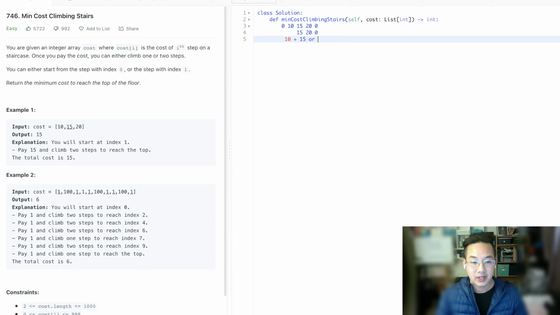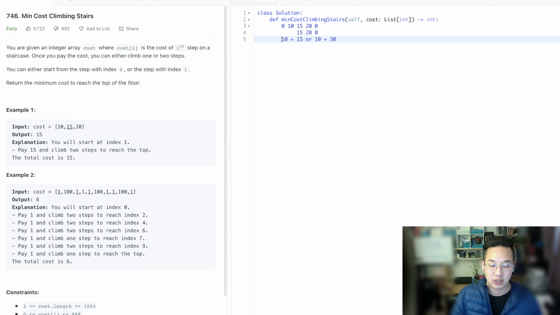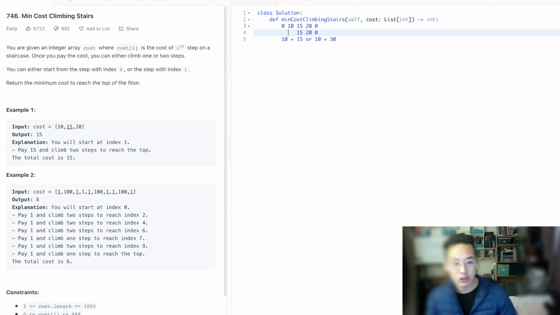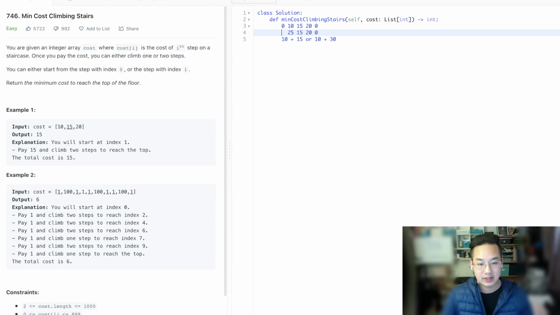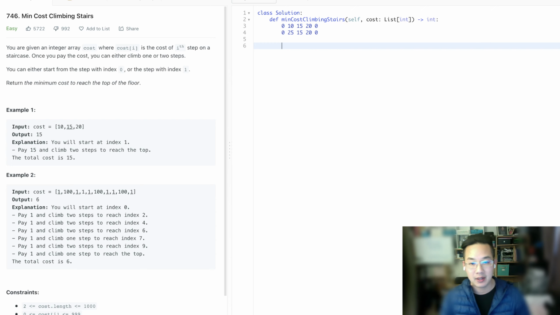or 10 plus $30. And we're going to take the minimum of that so that we know to take the min cost steps to get to this particular step. And it will cost us 0 to step onto ground floor again. So it would be 25 here, and it'll be 0. So depending on which step we should take, we would choose the minimum of the 0th step and the first step. And that's how we're going to solve this problem.